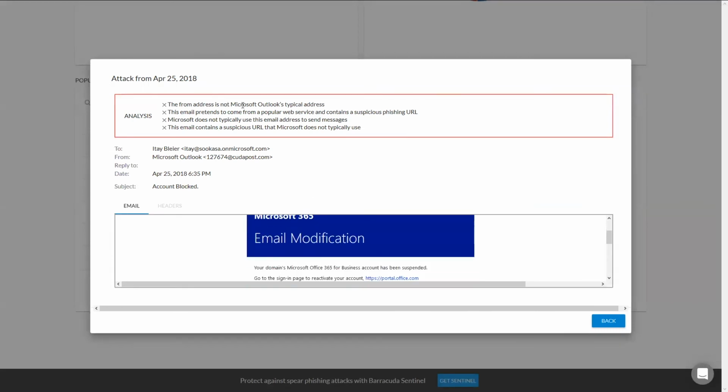And as you can see, the from address is not something Outlook or Microsoft would typically use. It knows that this is pretending to come from a popular web service, and the URL contained in the email is a suspicious phishing URL. And to confirm, guys, that's not suspicious because there's malicious code on the other side of it. It's malicious because it's taking you somewhere that is nothing to do with that vendor or Microsoft, and they would never do that. And unfortunately, that's becoming more and more common in these scenarios because attackers want it to get through the email security systems.